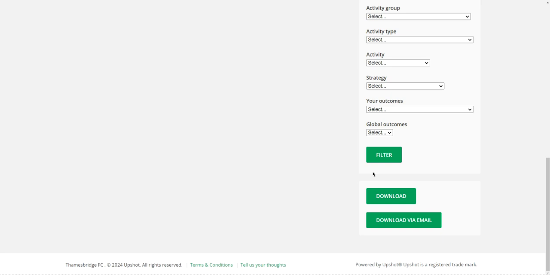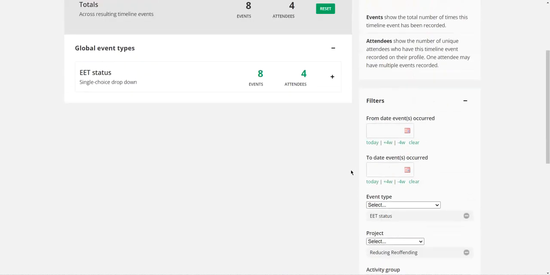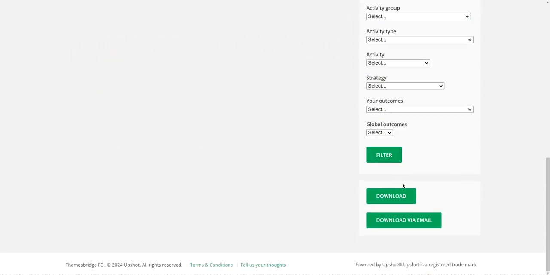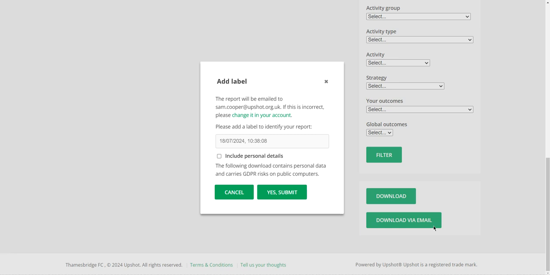For small amounts of data, users will have the option to both download immediately from the site or download the export via email. If the report shows 10,000 items, which is calculated by multiplying the number of timeline events by the number of attendees, only the option to download via email will be available. The download via email option will also allow users to download personal details of attendees alongside the information about their timeline events, which may aid in further analysis.